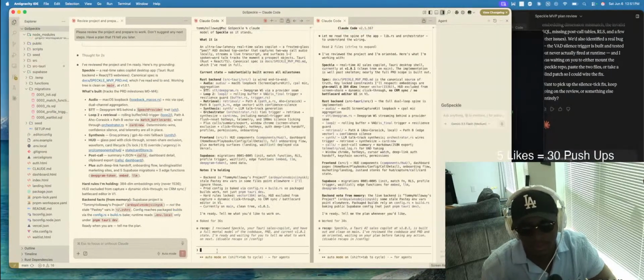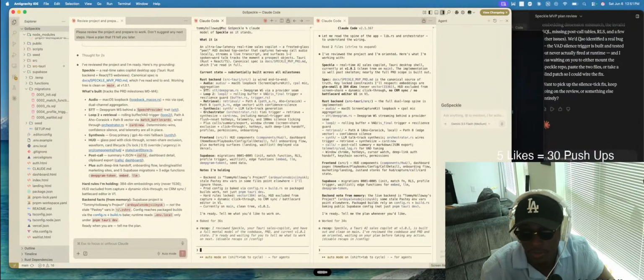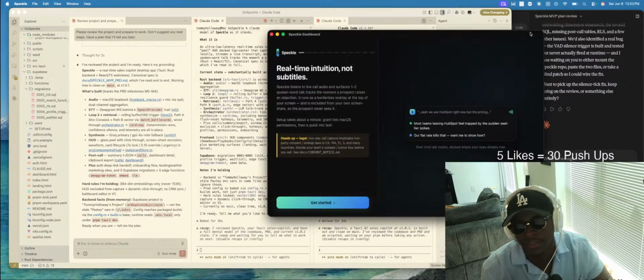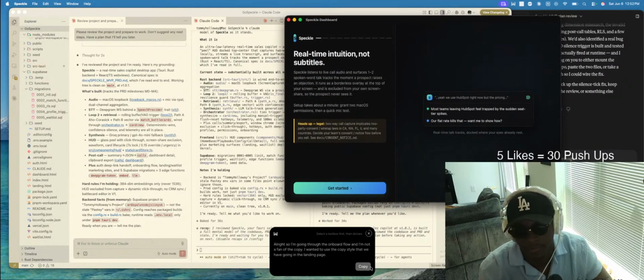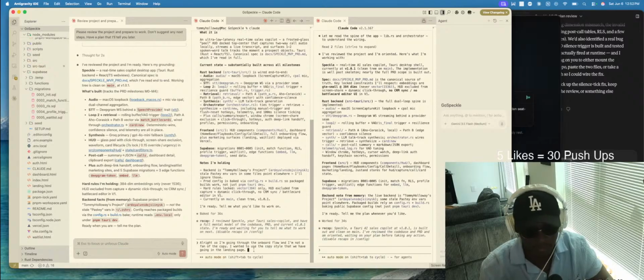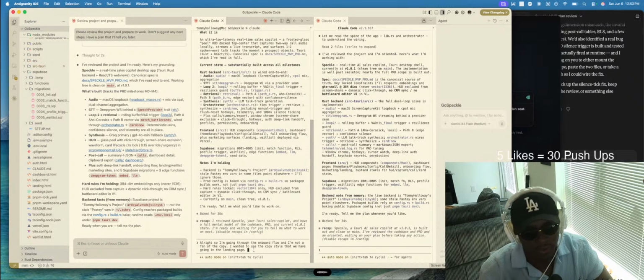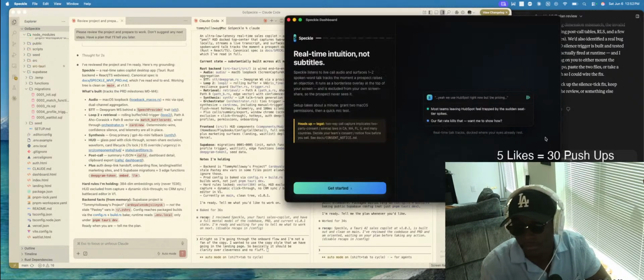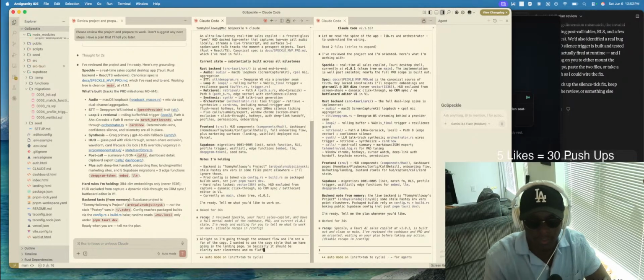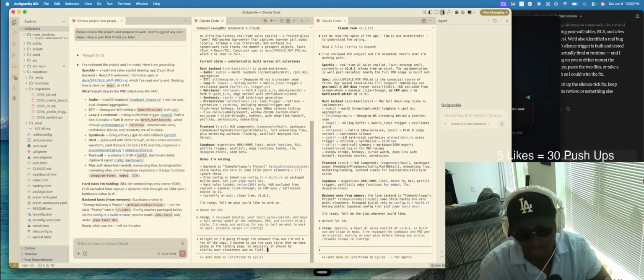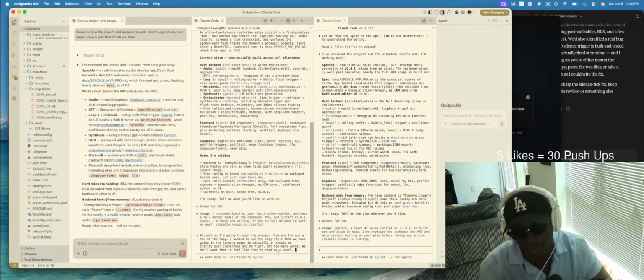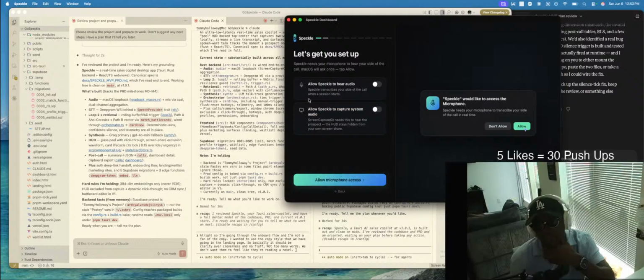All right, so one thing I'm gonna tell it. I'm going through the onboarding flow, and I'm not a fan of the copy. I want it to use the copy style that we have going on the landing page. So basically it should be clarity over cleverness and no fluff. Not too many words. We don't want them to feel like they're reading a novel. All right, cool. Get started.